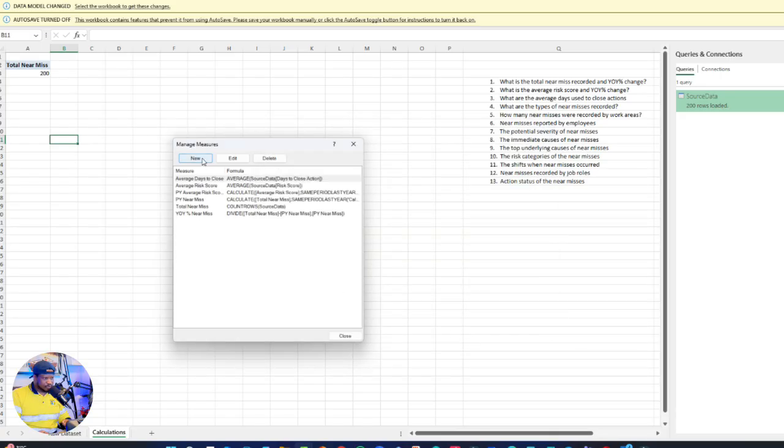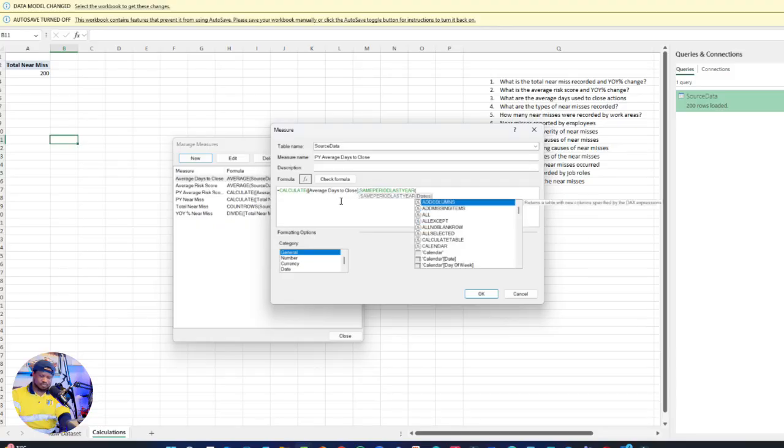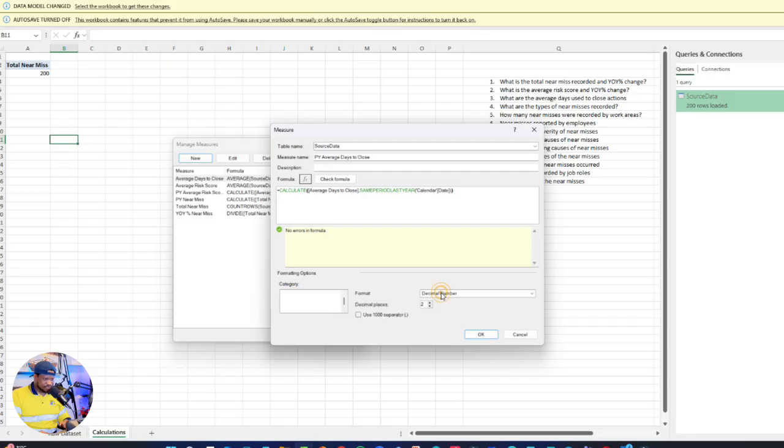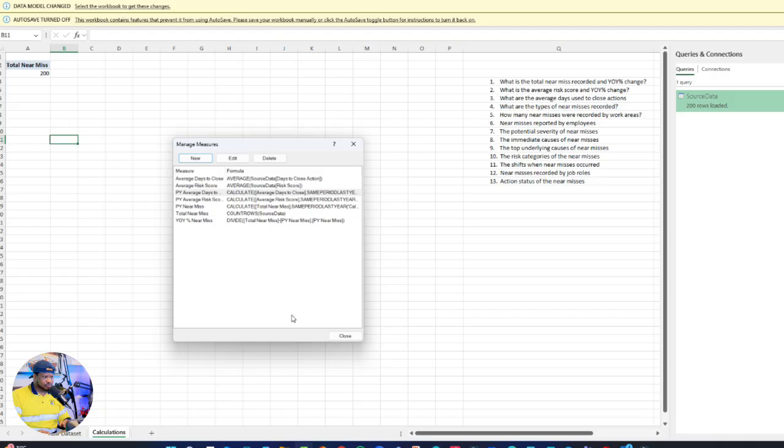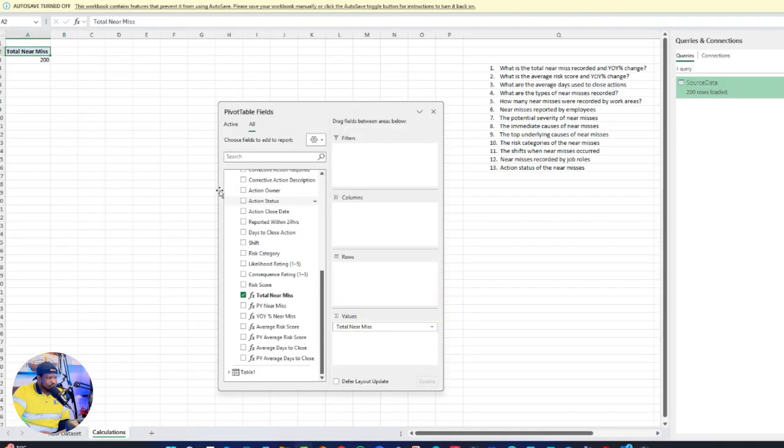Okay, and then we check the previous year, PY average days to close action, right? And this one is calculate the average days to close action, same period last year, dates, okay, and that's it. And this one is percentage. We will remove any decimal place, and that's it. So I think we are done with these ones. Okay, so let's quickly check and populate them in our pivot table.